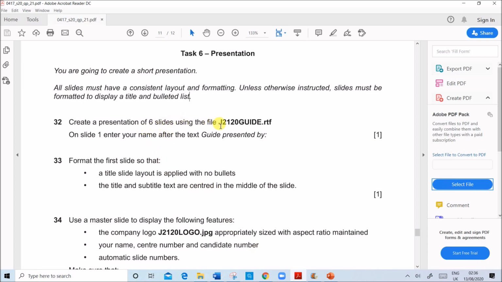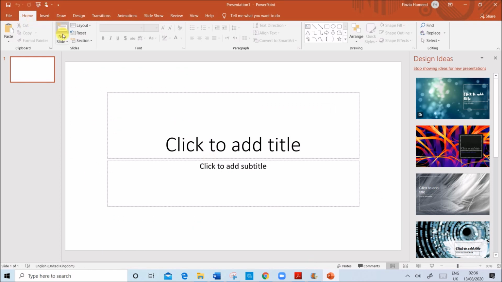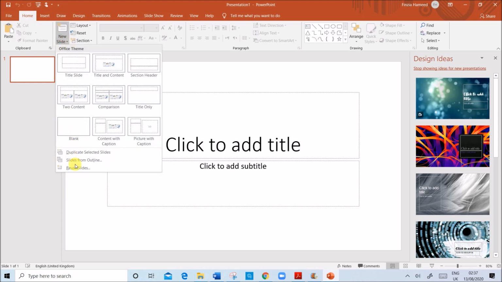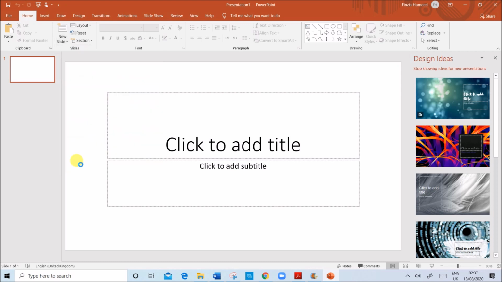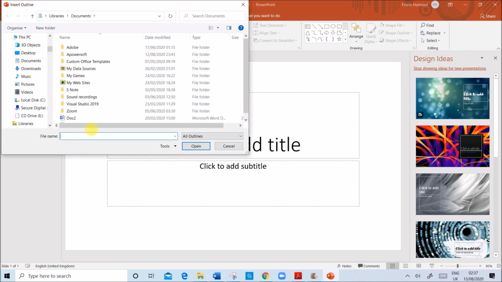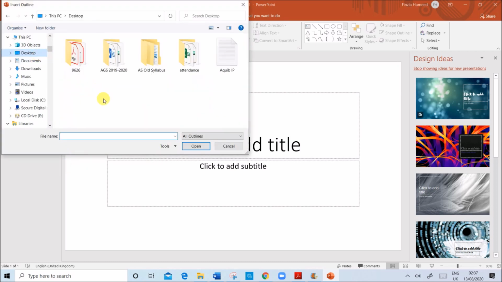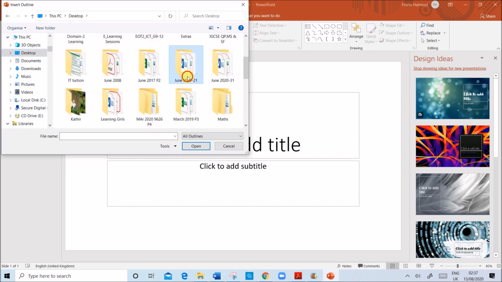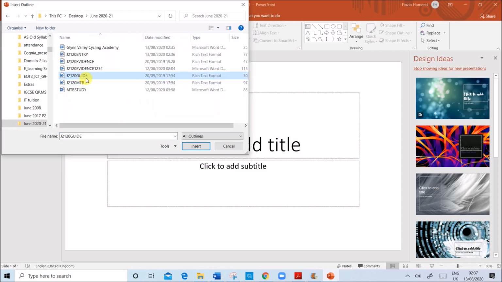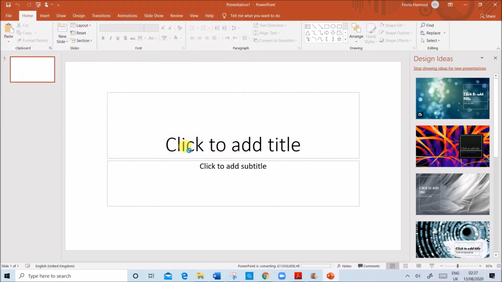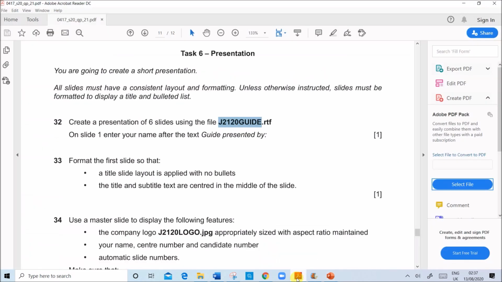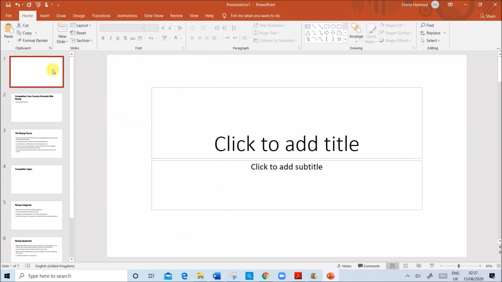Create a presentation using this guide. So you have to import the file guide. For that, click on new slide. Click here on this arrow, slides from outline. Select your folder, guide you need. Select the file guide, insert. Now there is a blank slide here. This you can delete.